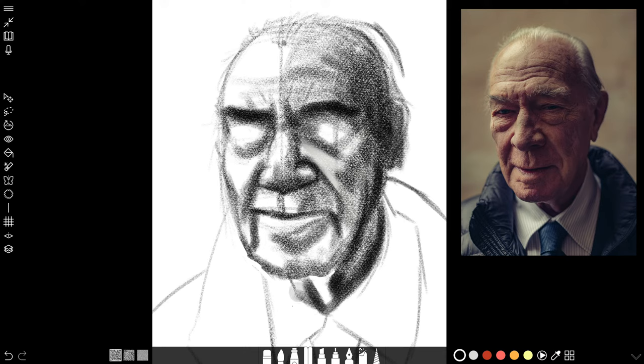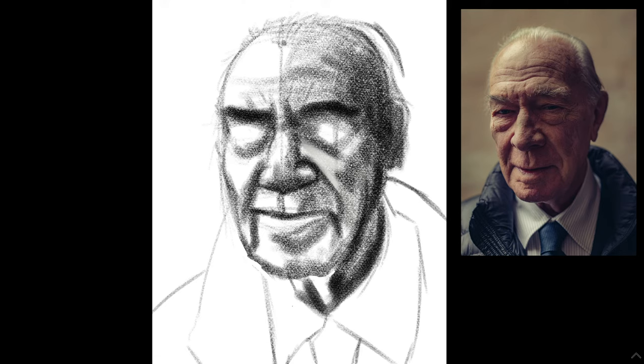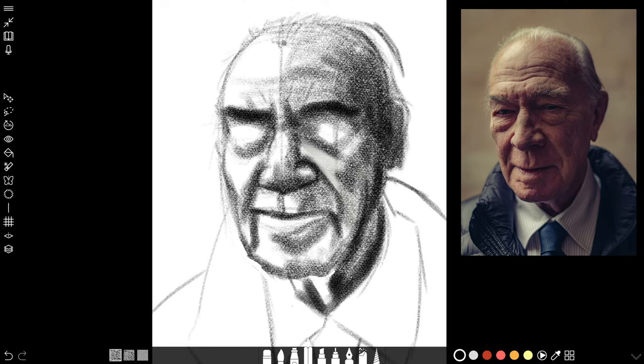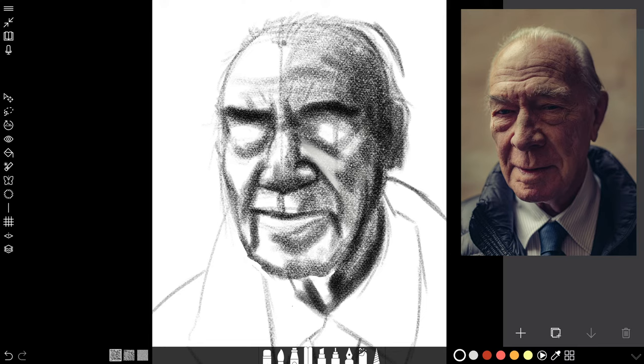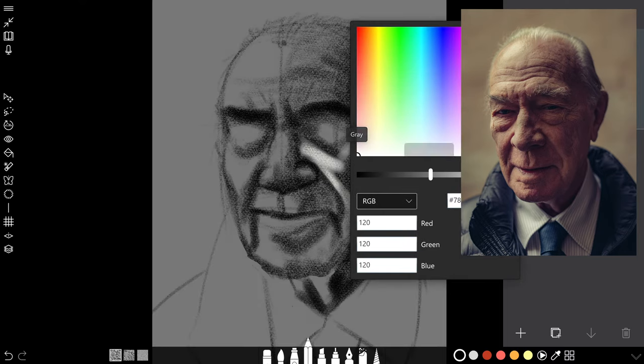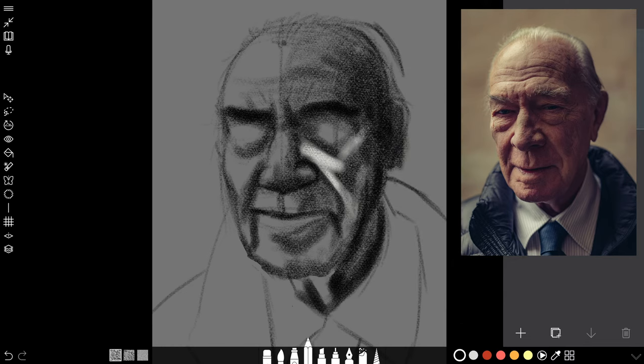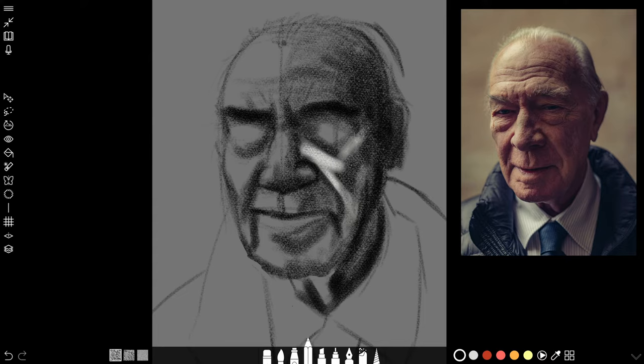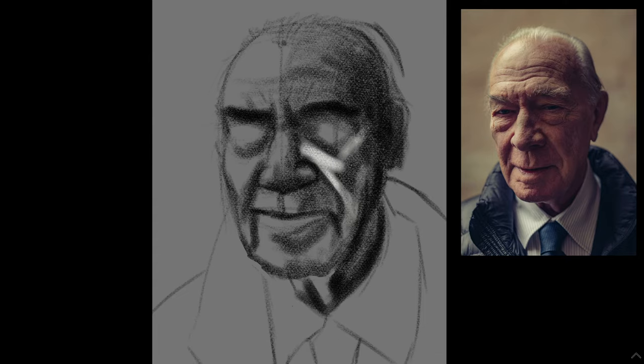So one way that you can combat that is to not draw on white paper. So I'm going to go ahead and switch this. I'm going to come over here to my layers, which are right over here on the bottom of the toolbar. And this right here controls the background color for Sketchable. So I'm going to grab just a middle 50% gray in there. And that's what I'm now going to draw with. It'll help me judge my tones better.